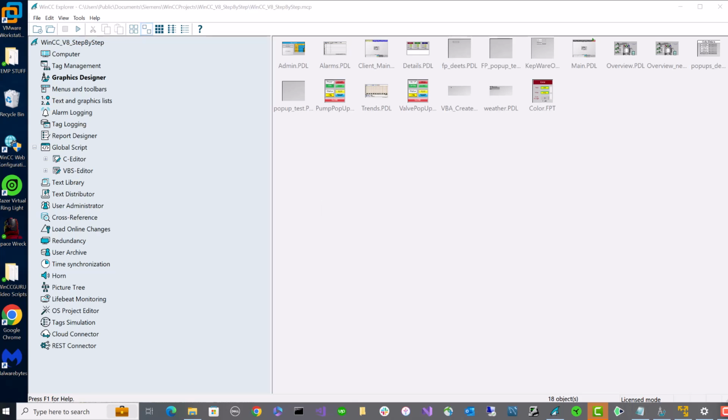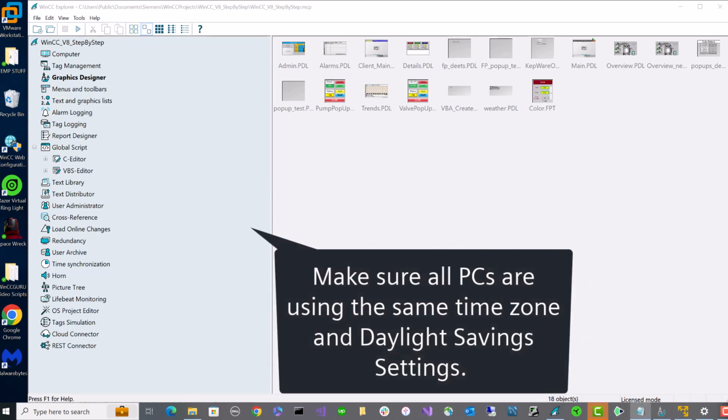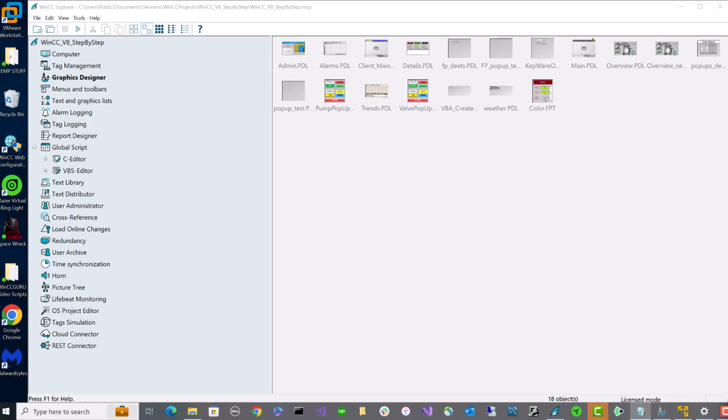The next thing that you want to do is make sure that all your computers are on the same time zone and the time is the same. Time synchronization is a great idea. I am set to the Eastern United States time zone, so I'll make sure on all my clients that the time zone is the same. Believe me, this does matter.